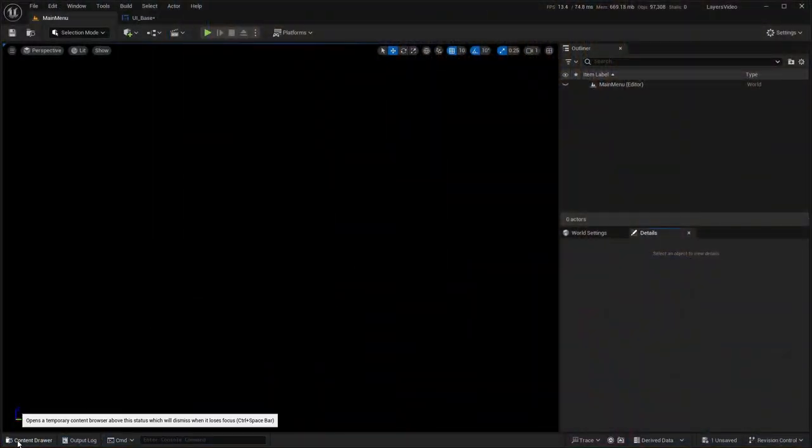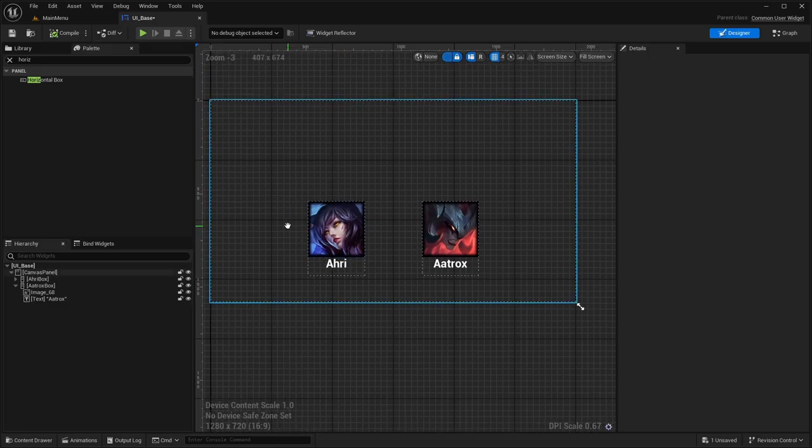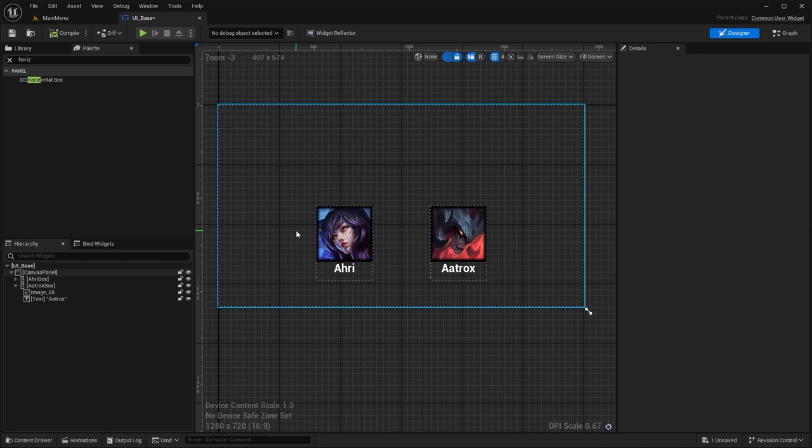So I did create a widget to where there is some information already populated so that we can go over and discuss. It is using League of Legends character images. I am not associated with League of Legends or Riot Games at all. I am simply using this as demonstration purposes. These are not my images. Don't sue me.